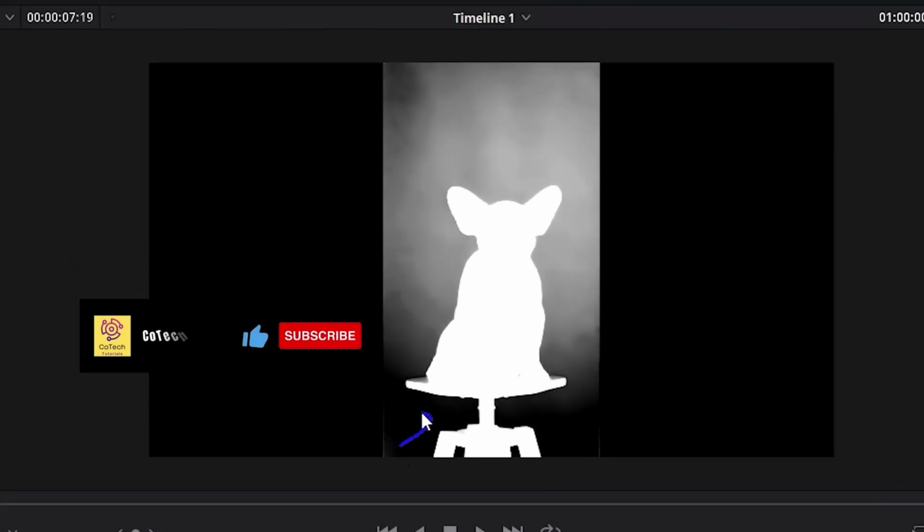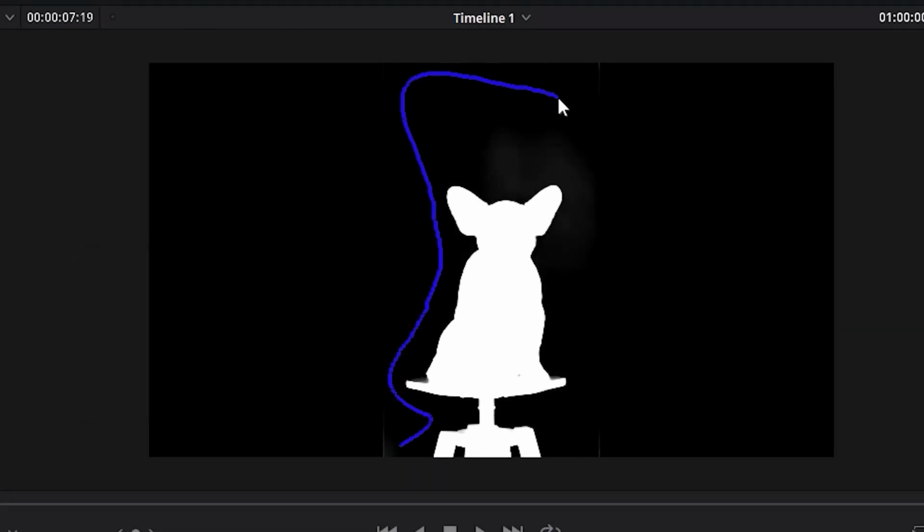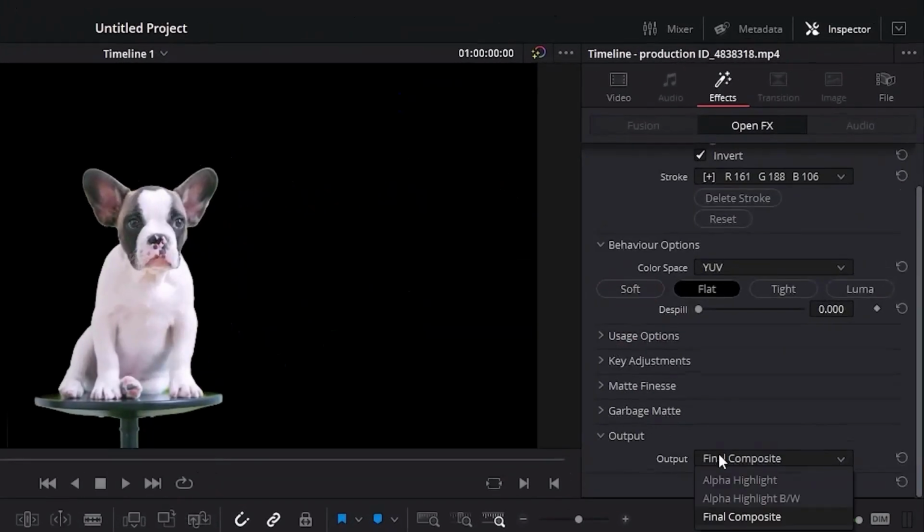This process can happen multiple times if it chops off your subject. If that happens, just redo these steps until you feel the result is good enough. After that, scroll down this section until you find the output. Click here and select Alpha Highlight Black and White.